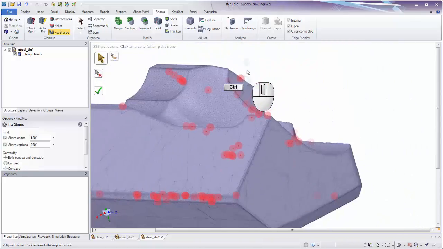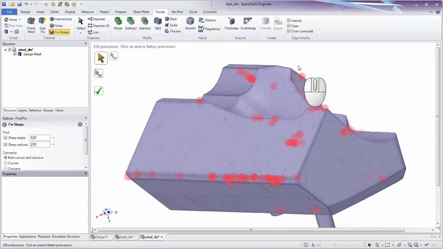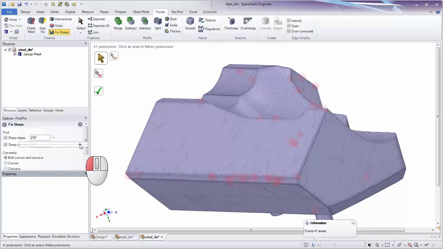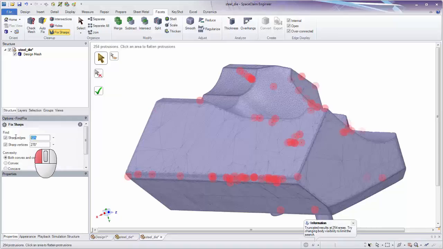Now these default search parameters are usually pretty good, but you'll notice it's finding 256 here. With the sharp edges parameter, notice there's a little drop down here with a slider. And if I slide this to the right, making the angle bigger, it finds less, from 256 to 40. I just want to put this back at the default here.